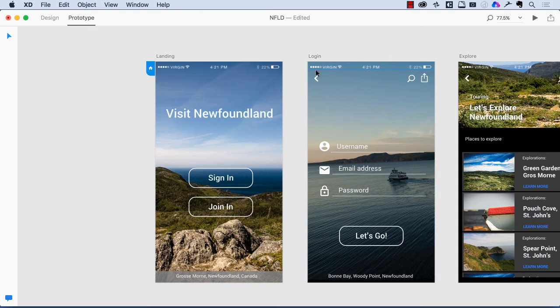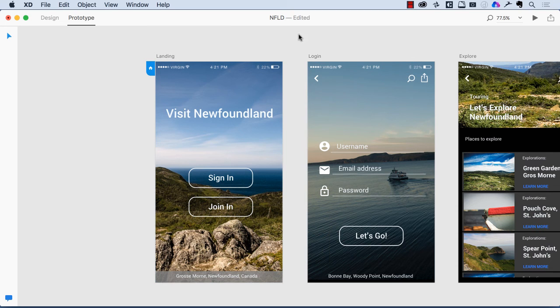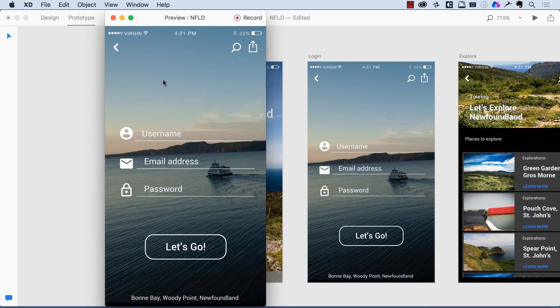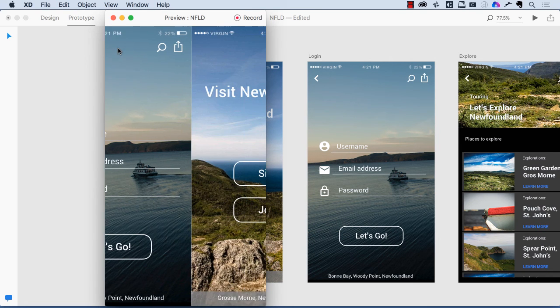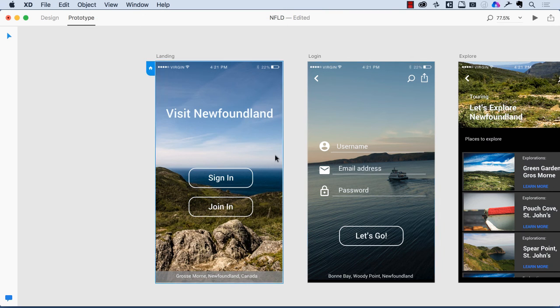So what about if we come back to here, and this time we're going to change it to 1 second, because you think, well, the average person thinks 1 second's nothing. Well, let's see how all that works. So again, we're going to go to the preview. We'll sign in. There's 0.2 seconds, and here's 1 second. It's an eternity.